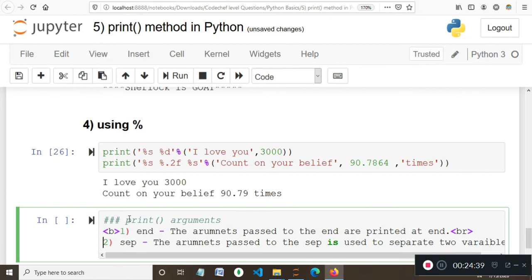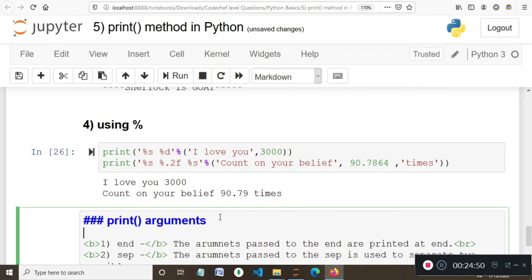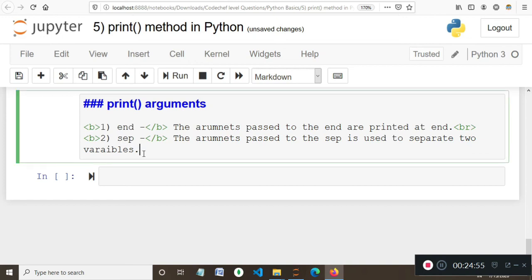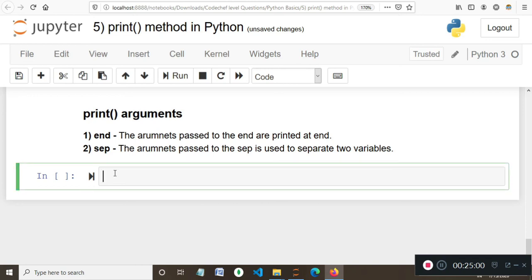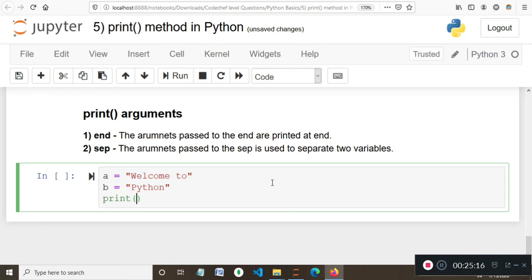Okay, let's prettify this markdown. It will only take a moment. There's a spelling mistake as always. I'll correct this. Variables. Yeah. Now let's say I have 2 variables: a is welcome and b is Python. Okay, welcome to Python, the cliched statement we all have grown up learning.